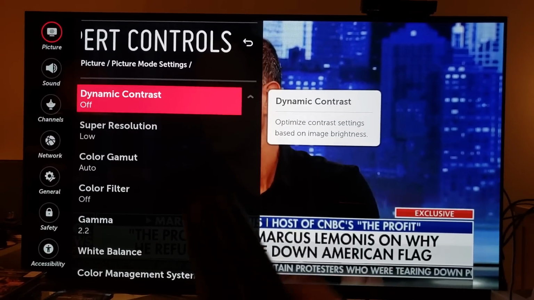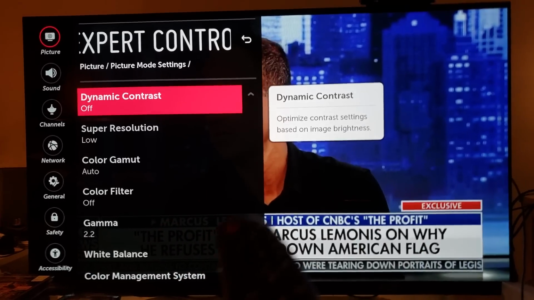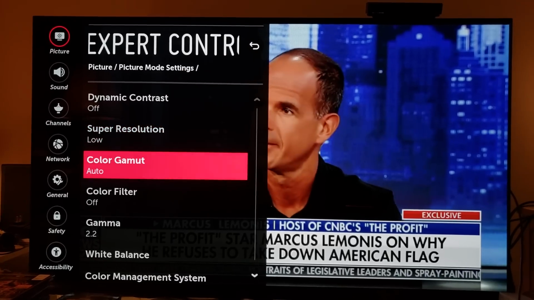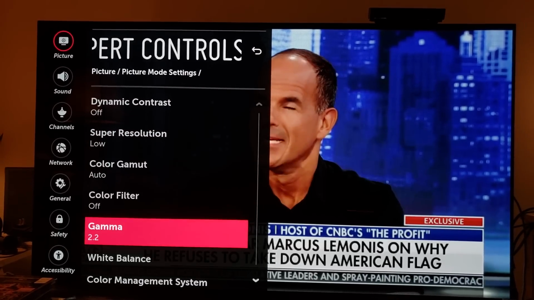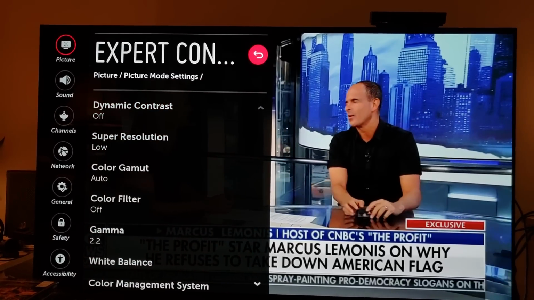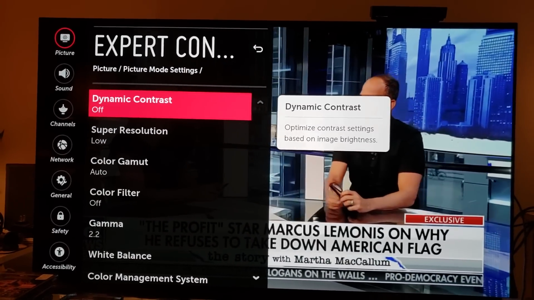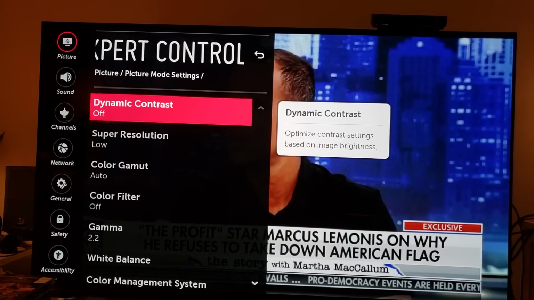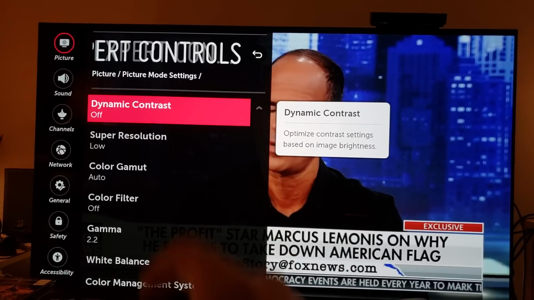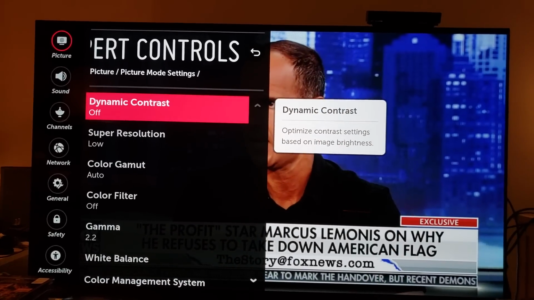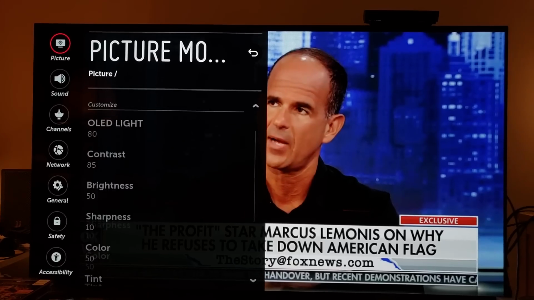So keep your dynamic contrast off. Keep that sucker off. Keep your resolution at low. Color gamut automatic. But this is the most important part: your dynamic contrast at off. Now you have a contrast at 85. Now you have an OLED light at 80. And now you have dynamic contrast turned off. And you also have your energy savings set to medium. All right?